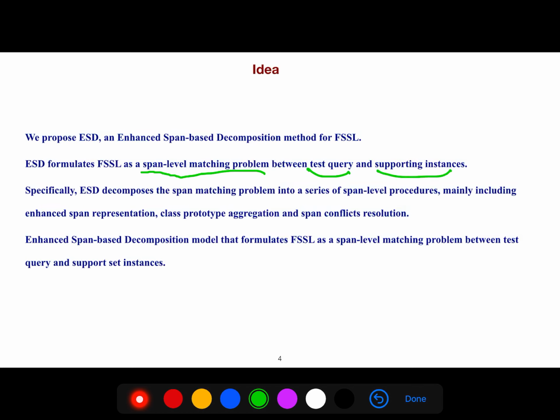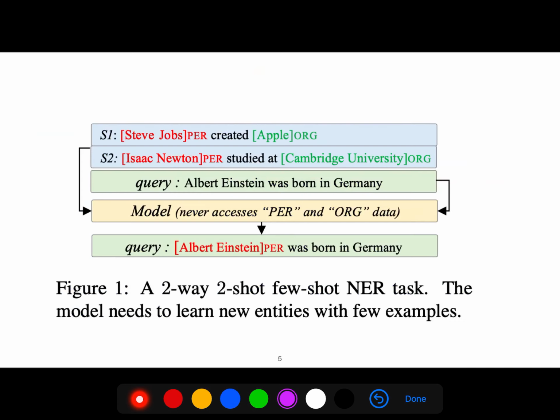Specifically, it decomposes the span matching problem into a series of span-level procedures. First we do span representation, then we do class prototype aggregation, and then span conflict resolution. This enhanced span-based decomposition model formulates it as a span-level matching problem between test query and support instances. So this is a two-way, two-shot, few-shot NER task, and the model needs to learn new entities with very few examples.